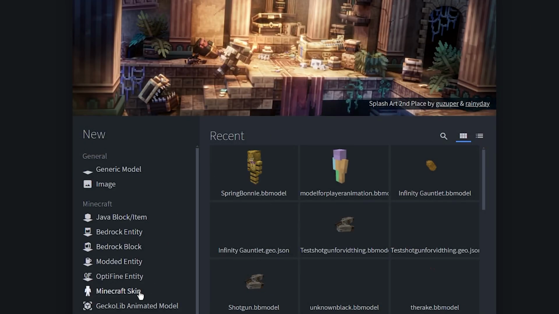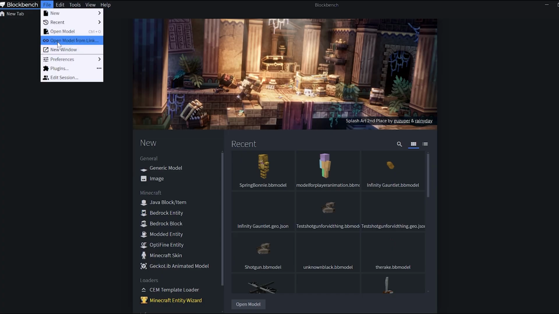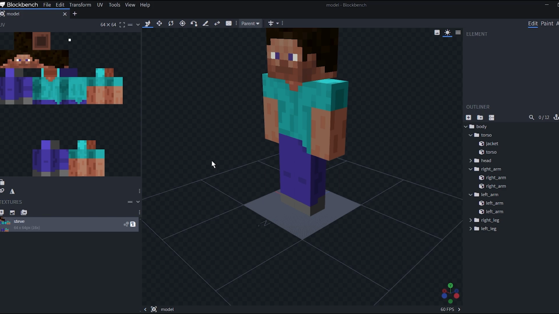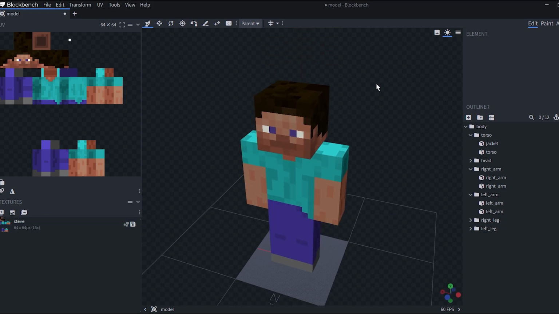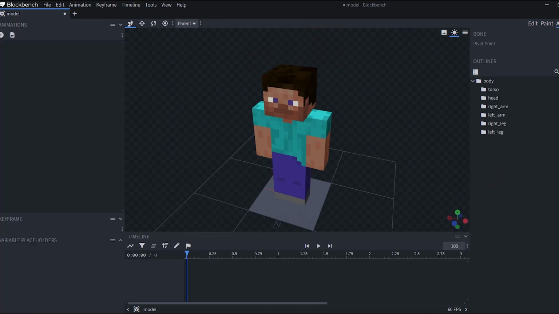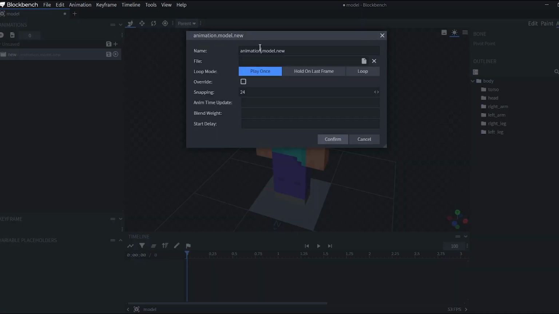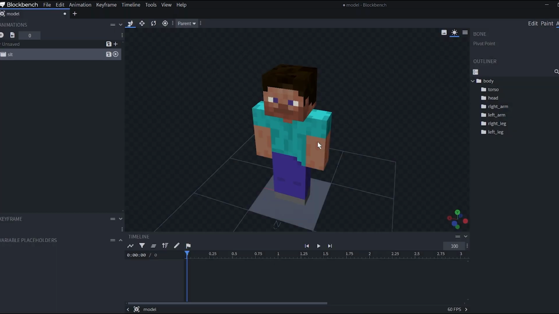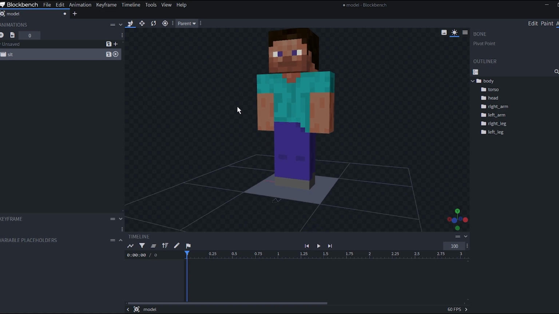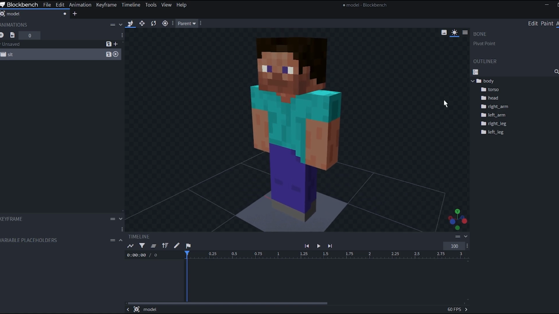So then what you want to do is File, and then Open Model, and open up the model that you got from Blockbench. And it should look like this. But so what you want to do is on the top right, click on Animate, and then click plus icon, and then name whatever animation you want. I'm going to name it Sit. And play once. What I'm going to make it do is just have a little sit animation. If y'all can follow along if you want.